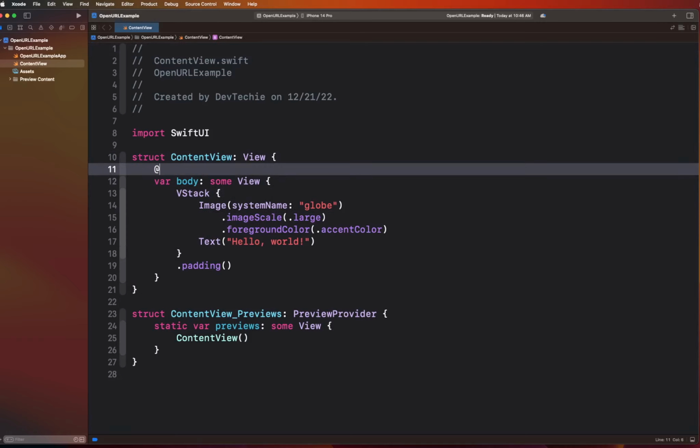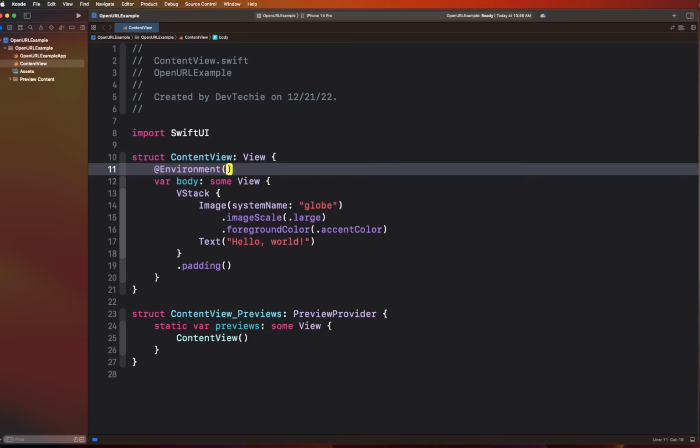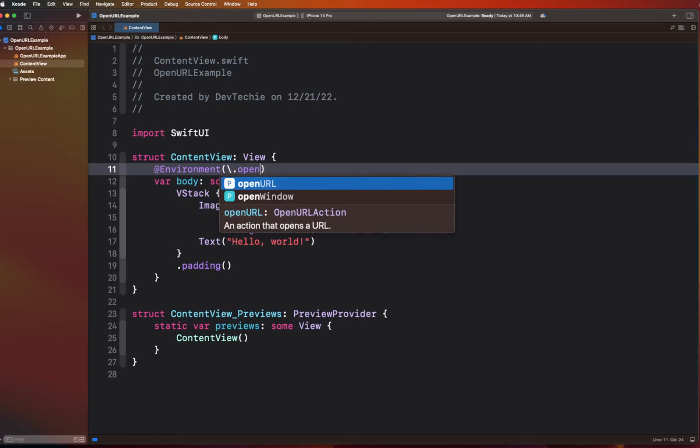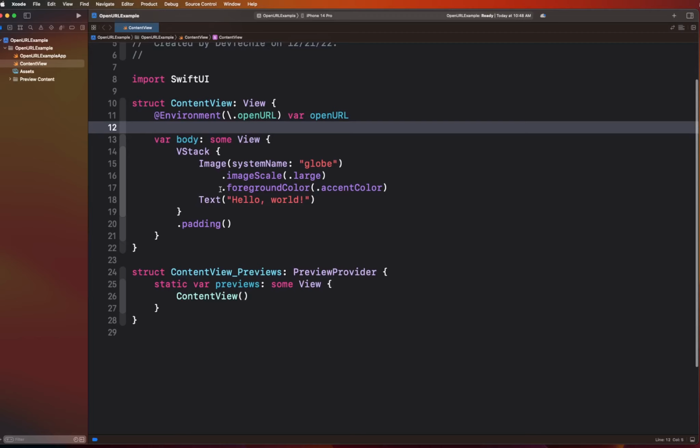basically an environment variable. The key path is going to be OpenURL. Okay, we're gonna create a variable for this OpenURL. All right, and let's go ahead and basically change our body a bit to have this information.